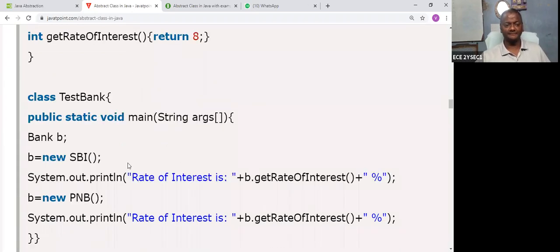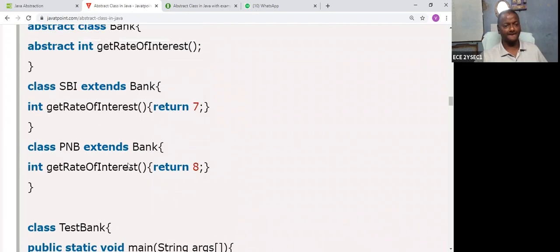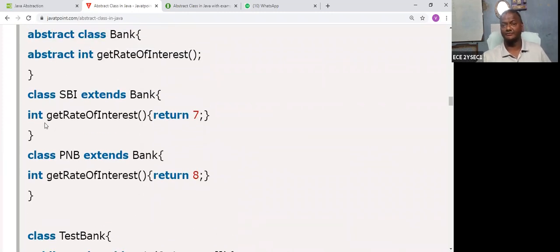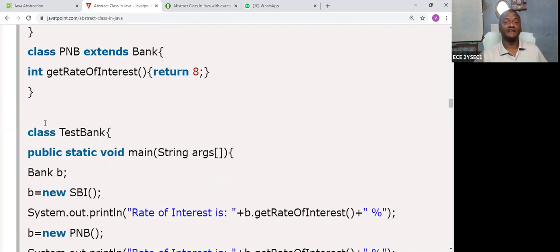In the main method, you are not specifying static, so then this is public. If it is public, an object is created. If an object is created, then B dot, so B is an object, then B dot get rate of interest. So here polymorphism takes place. B dot get rate goes directly to the parent.